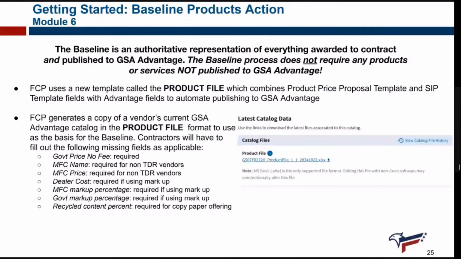Okay, dealer cost, MFC markup percent, government markup percent. If you are using markups, those fields will need to be populated. Okay, and then recycled content percent. That's also required for copy paper offerings. So if you're a vendor out there that offers copy paper, that field will need to be filled out.